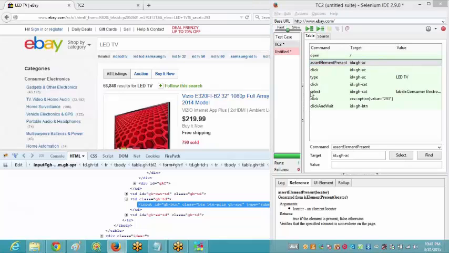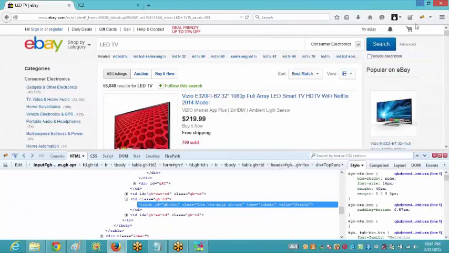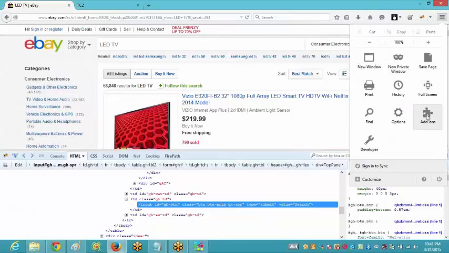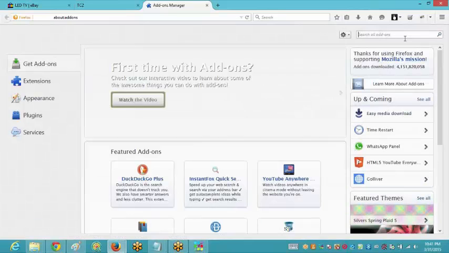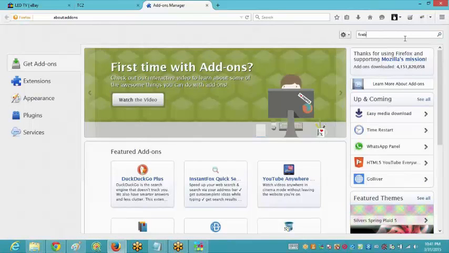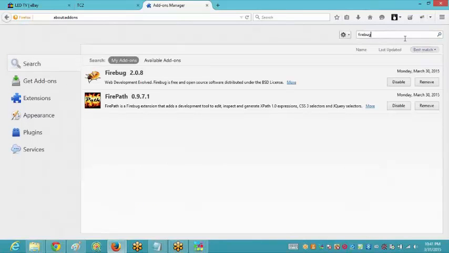So how to get this add-on, that is Firebug. You can go to your tools, then there are add-ons. Search for the add-on named Firebug and install it. Similarly, search for Firepath also and install it, and then restart your Mozilla Firefox.